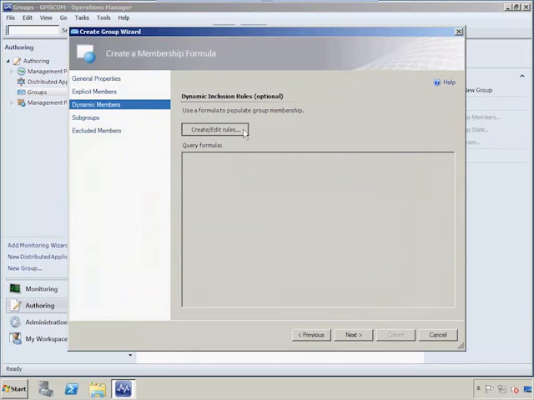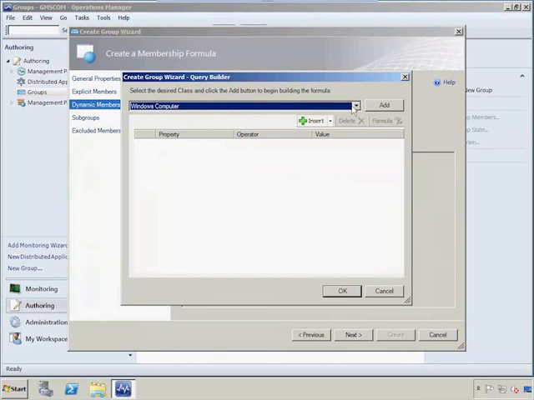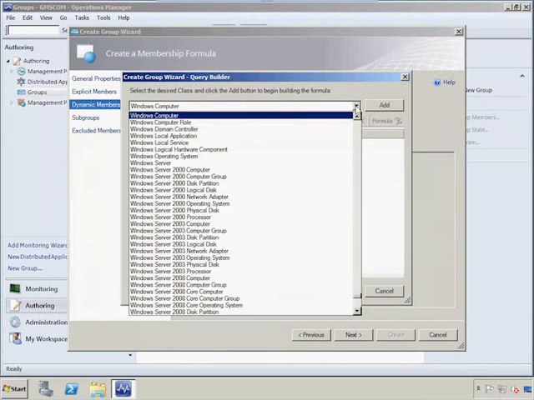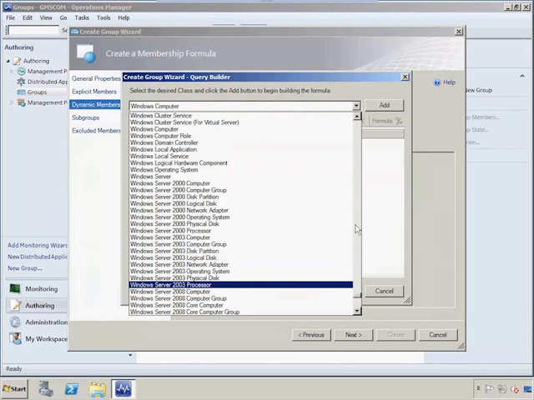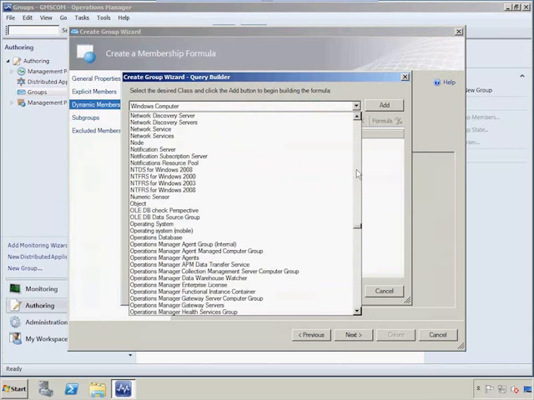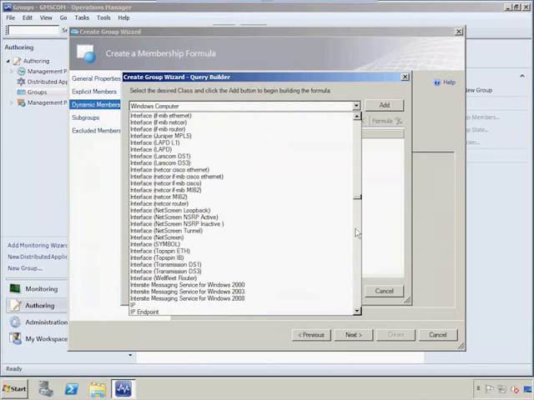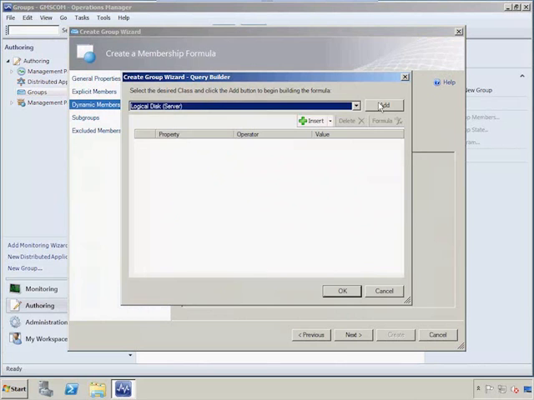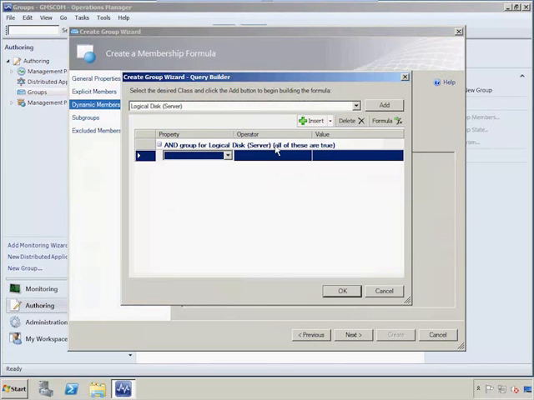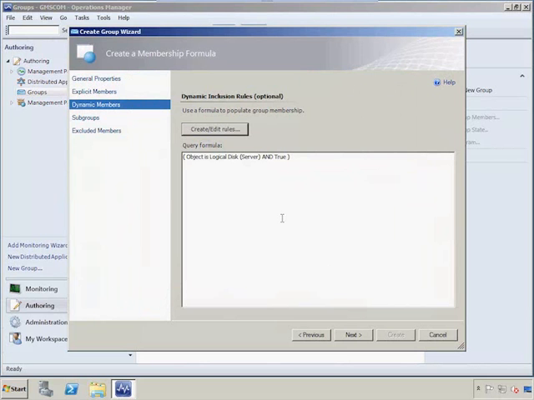So click on Create/Edit Rules, and we are going to see that we have quite a number of different device classes from which we can choose. Well, again, I want a logical disk for servers. So I'll add that. So, if it's a logical disk for a server, we're going to take it. Click Next.